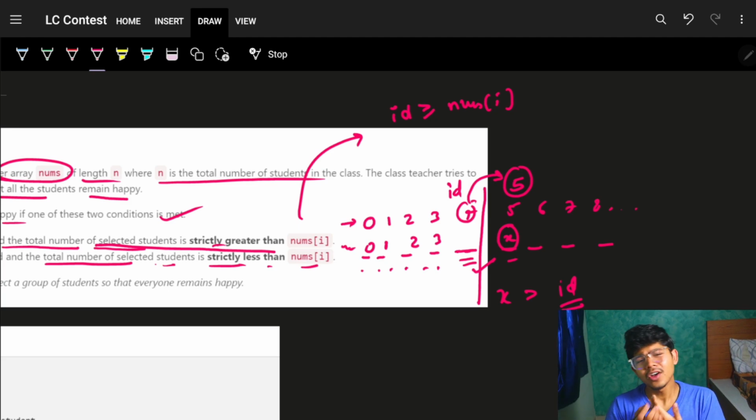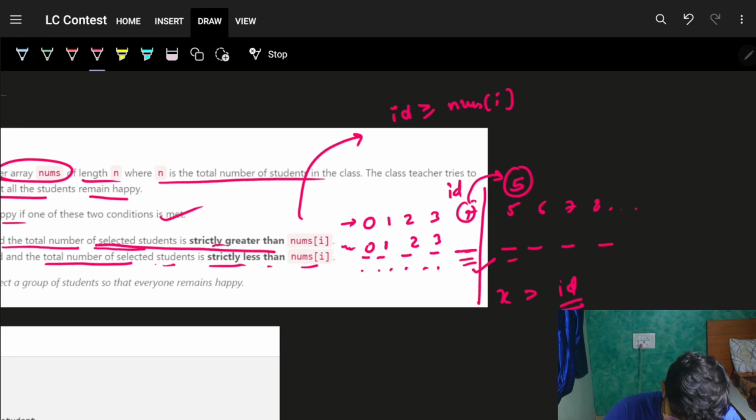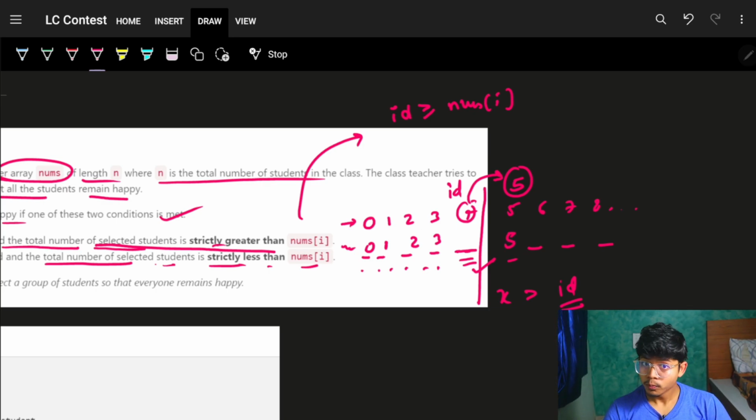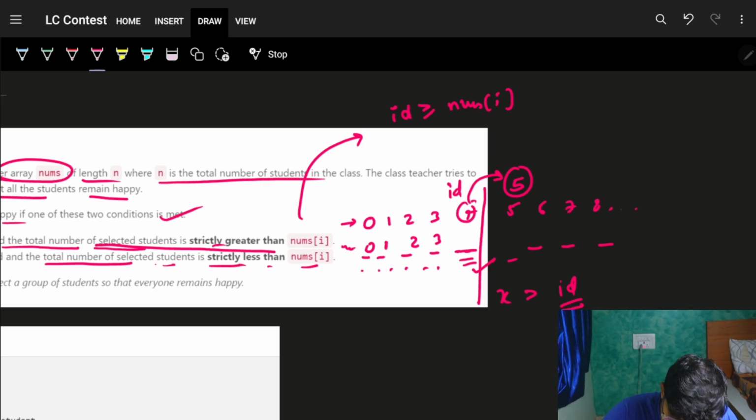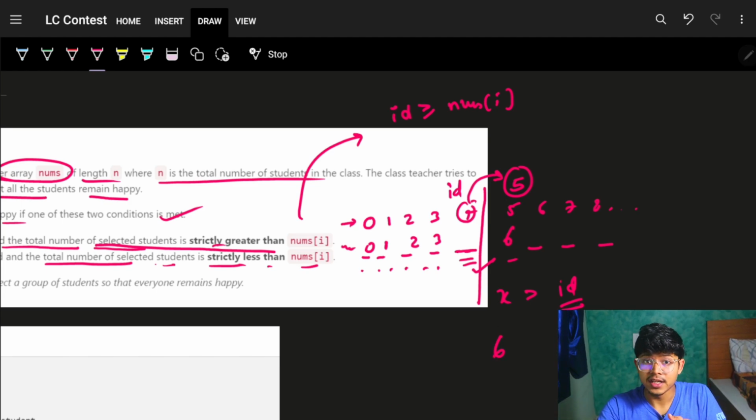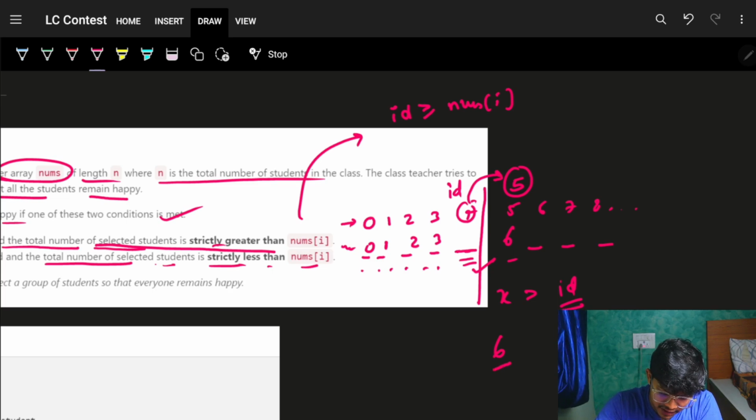Or I can also say that, let's say if this number would have been 5, was it a good number? No. If it is 6, yeah, it's a good number because now my number of students which are not selected have a nums of 5 which is more than my number of students which are selected. So okay, cool, it is good.